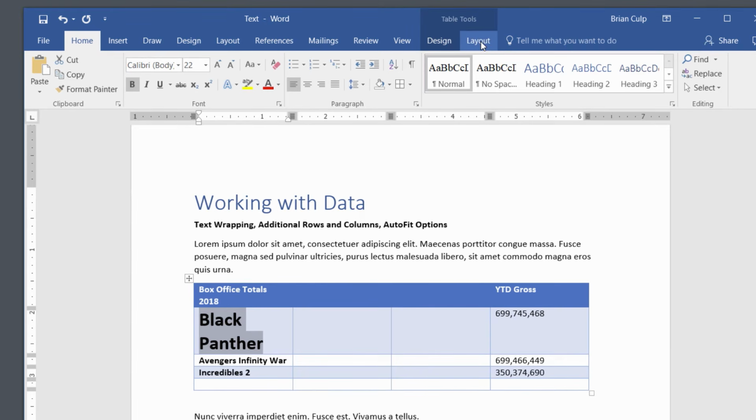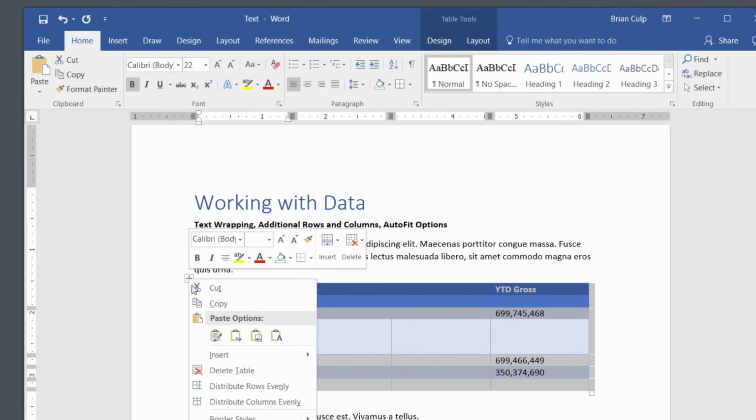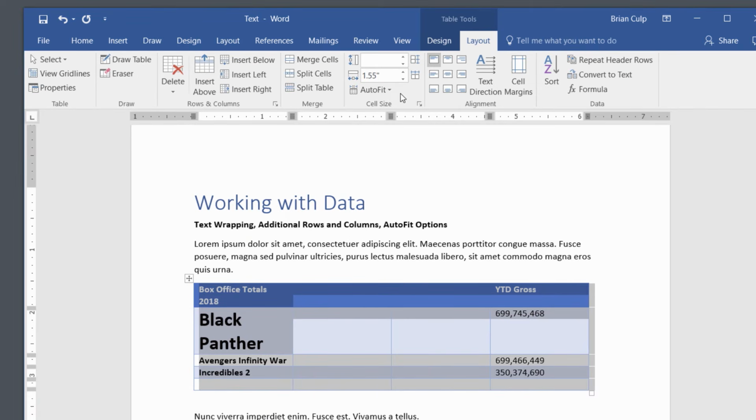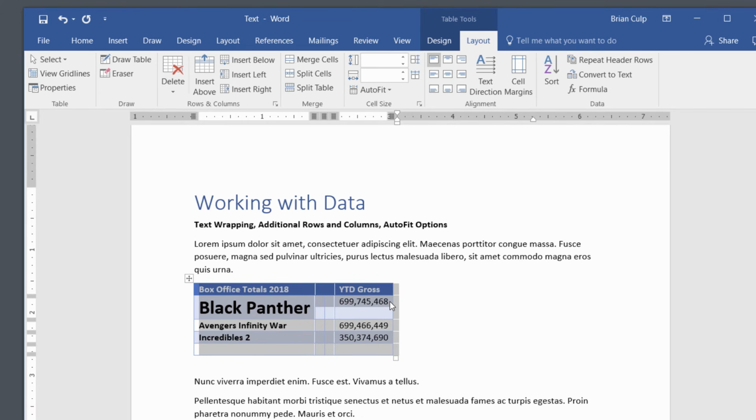Why didn't the cell just keep expanding this way? Well, it has to do with the auto fit options. And you can get to the auto fit options either by right-clicking on the table itself and going down to auto fit, or by going to the layout tab, and in the cell size I can choose auto fit. So now I have the option to auto fit contents, auto fit window, or fixed column width. If I auto fit the contents, notice what happens to some space that was on the right hand side of the year-to-date gross numbers, and notice what happens to this cell here. The cell resizes so that it accommodates exactly the width needed for that text, so it fits on one line.